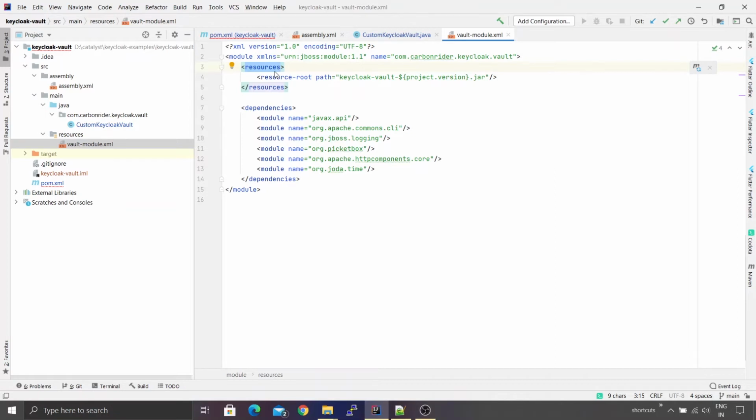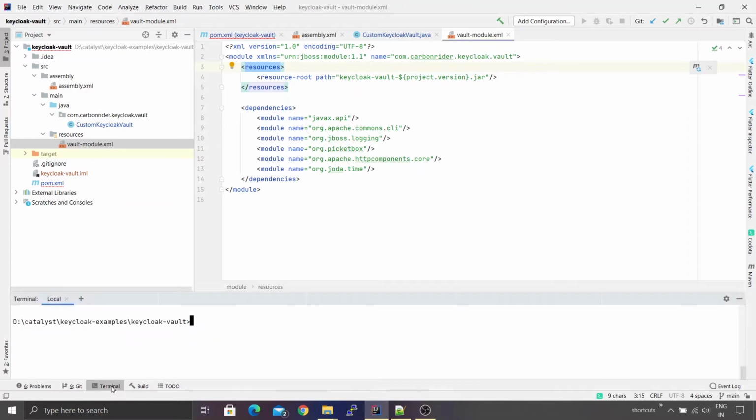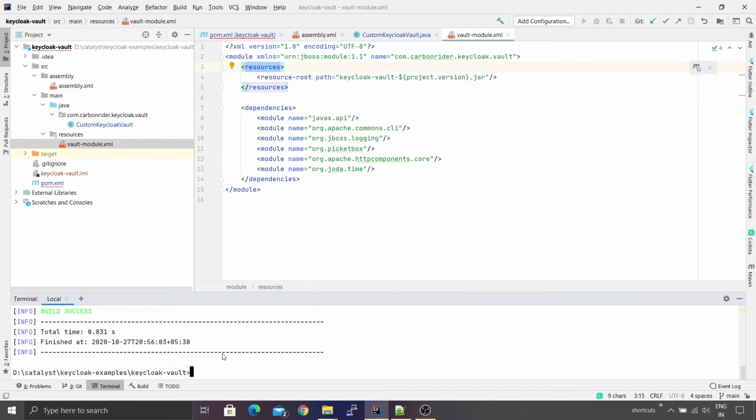All right, we are done with the configuration. Let's go ahead and create the deployable package for our Vault plugin. So I'll just click on the terminal and then I will make sure that I am inside the right directory. Okay, let me fire the Maven clean command first. This will clean any previously built packages. Then I will fire Maven package.